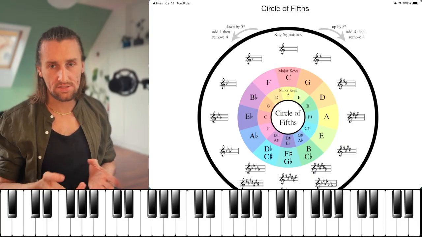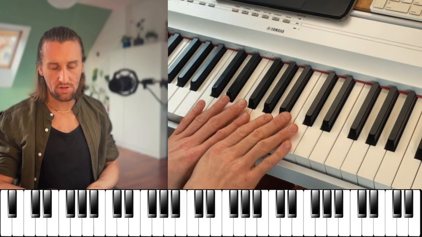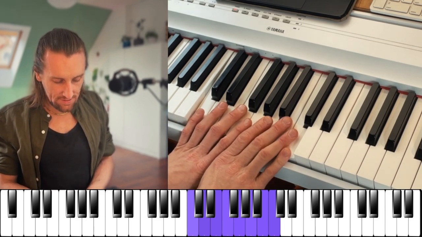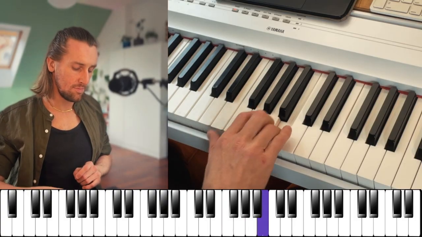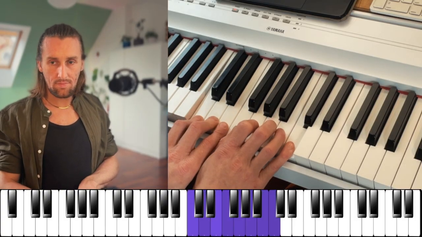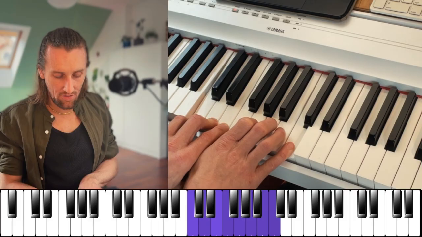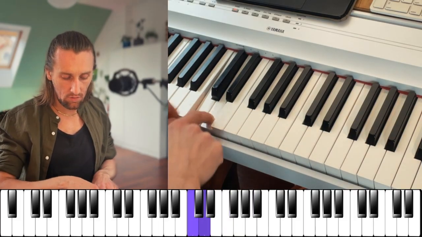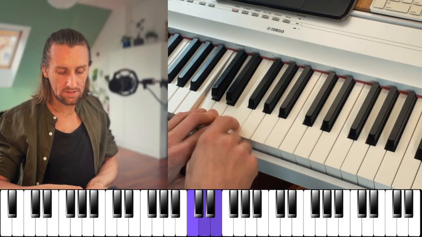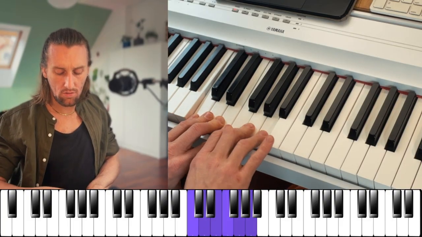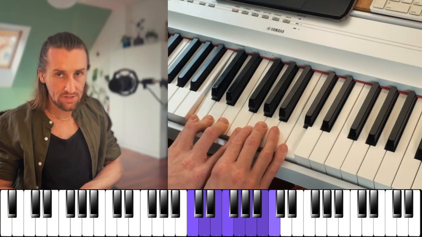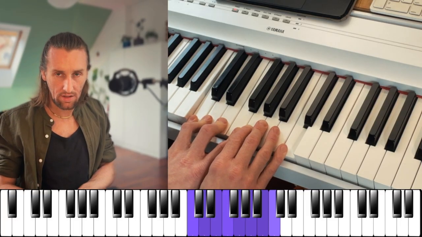Now, the first scale that we're always just going to start from is just going to be a simple major scale from C to C, like this. That's just a major scale. The quality is a whole tone, a semitone, whole tone, semitone. And that's the pattern for every single major scale. It's always going to be like that.